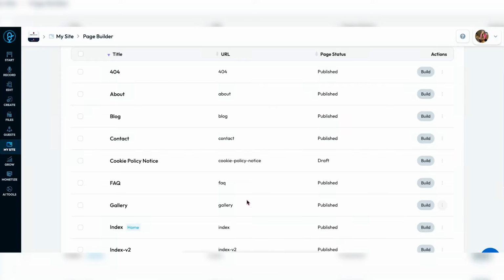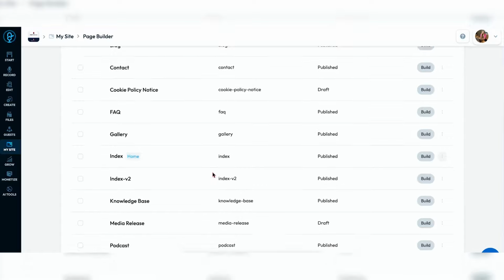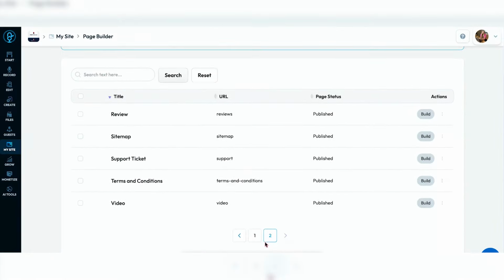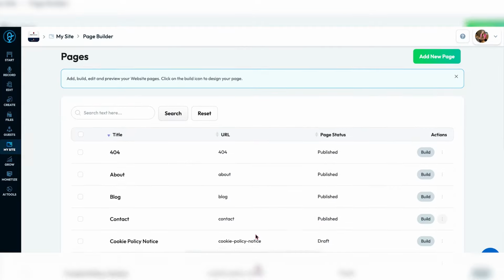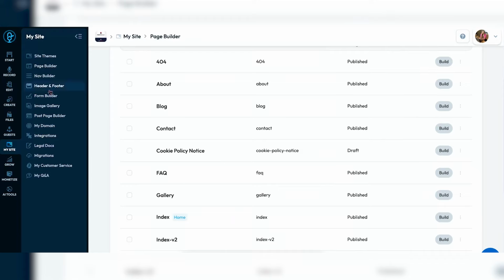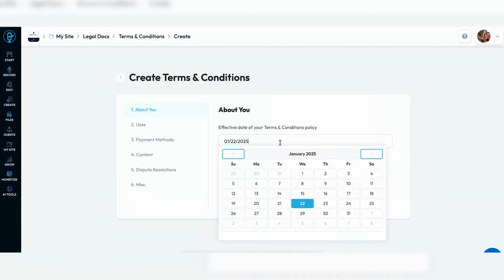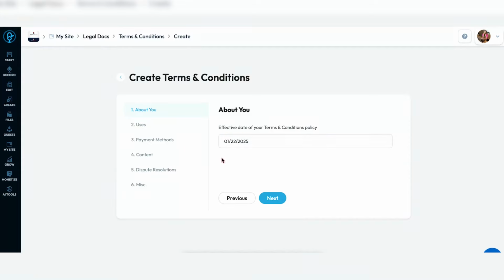There are some other pages you'll see in here like PodUp ads registration, privacy policy, sitemap, and then another one for terms and conditions. Some of these legal forms like terms and conditions and the privacy policy are actually going to be edited in this legal docs section. So in the legal docs section, you'll be able to go in and answer questions, and it will help fill out a terms and conditions for you. And then this is the page that it will go onto for your website, so you can have your privacy policy and terms and conditions live on your website.